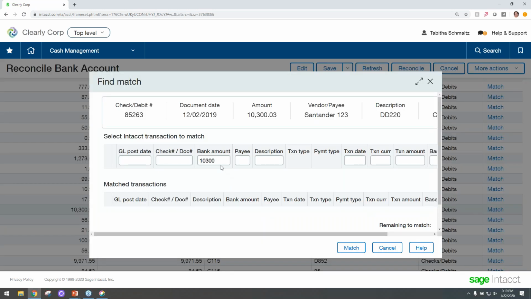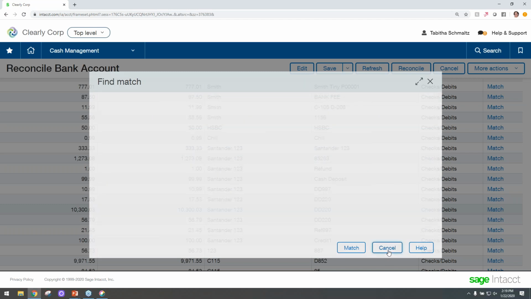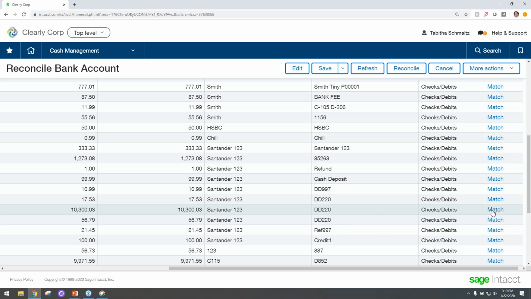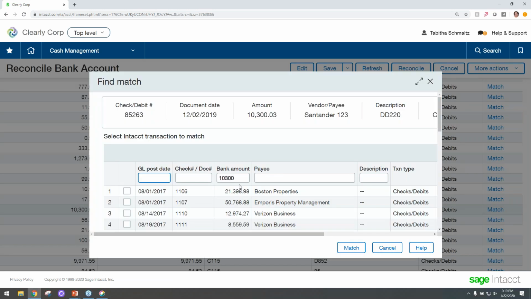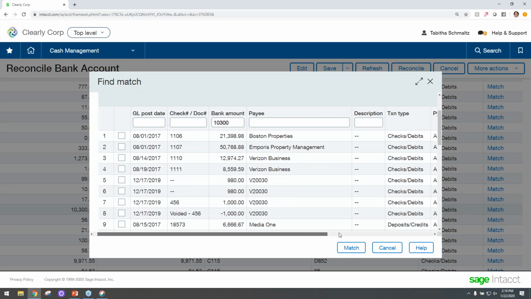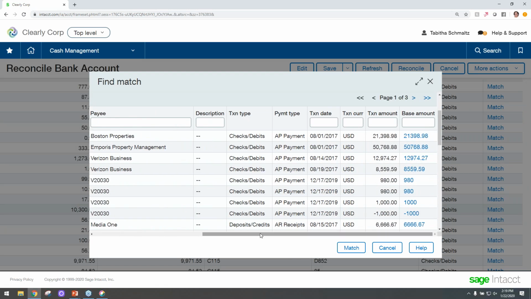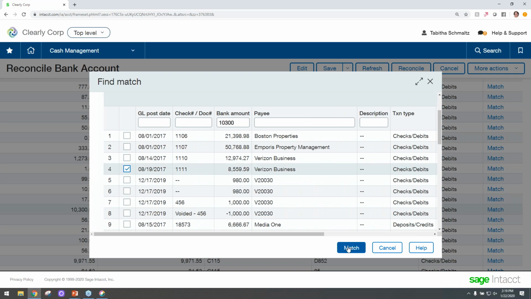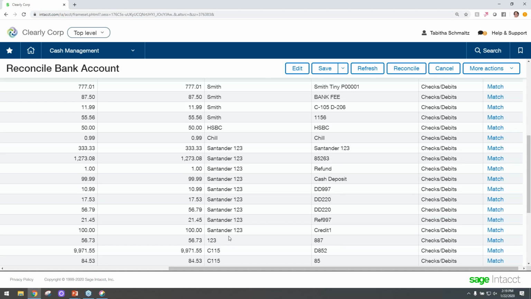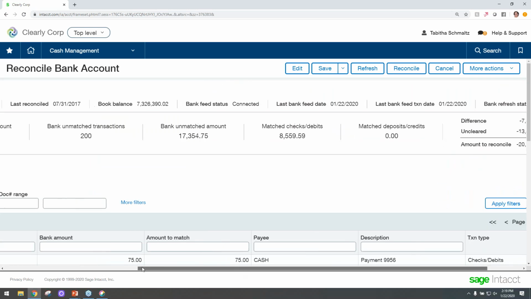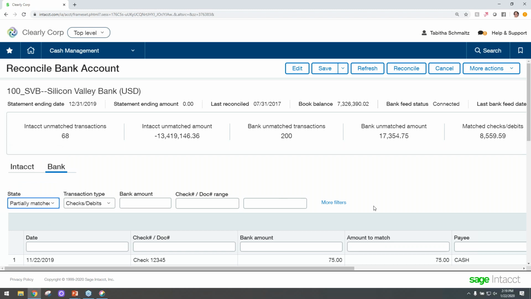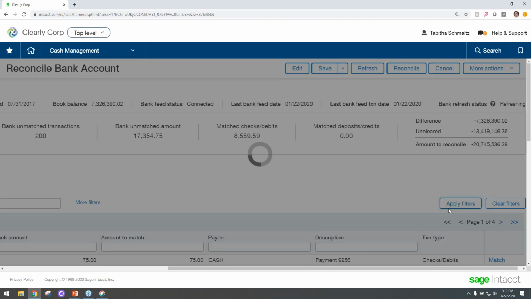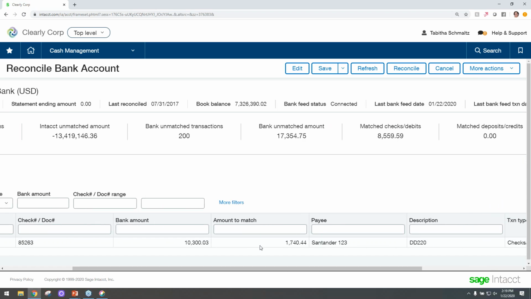That transaction actually isn't in the system, so I would know that I need to enter that into the system. Now, you can partially match if you know a few transactions need to go together. You can click match, and I could say, for example, this one right here is the match, and it will become a partial match. This will become part of my partially matched list. And the balance of that check is now here, saying I still need to match another $1,700 in order to clear that check.